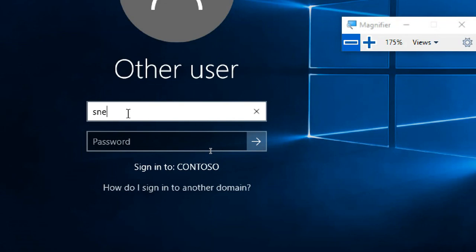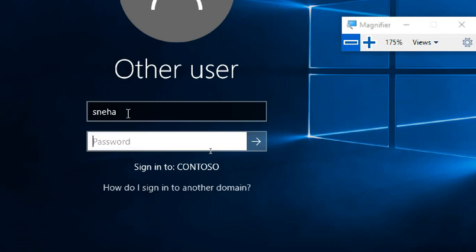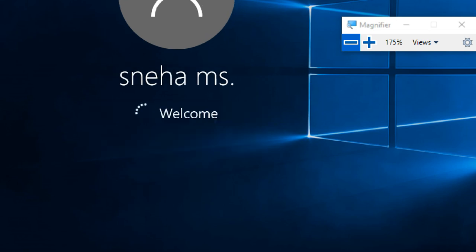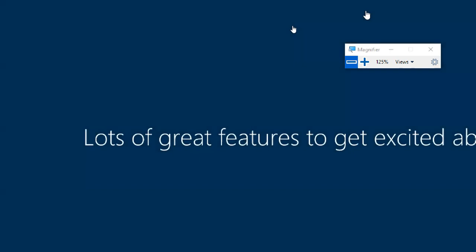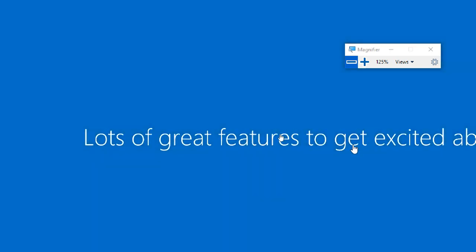Sneha, right? Sneha. The password, I think I gave Vedic@123. Okay. It is a new user. I created a user but did not log in with it yet. It will take a little bit of time again, so you have to wait. So this is how we can do a roaming folder.